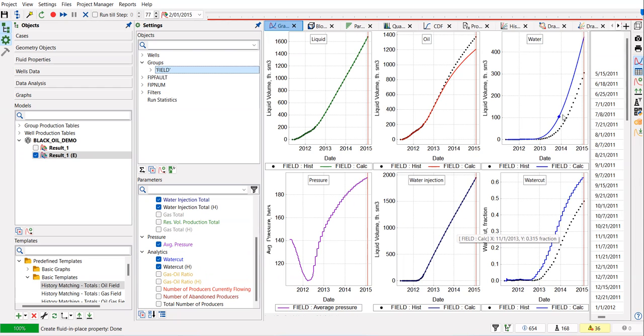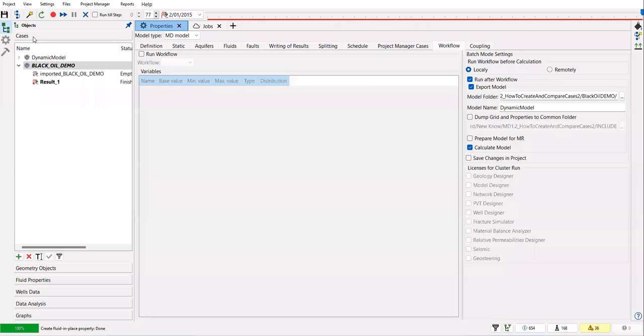You see, we have high water production compared to the actual. Okay, so because we have high water production, that's why oil production is below the historical. Okay, so what should I do? I'm going to modify the relative permeability. Okay, so what next is we go to cases here.